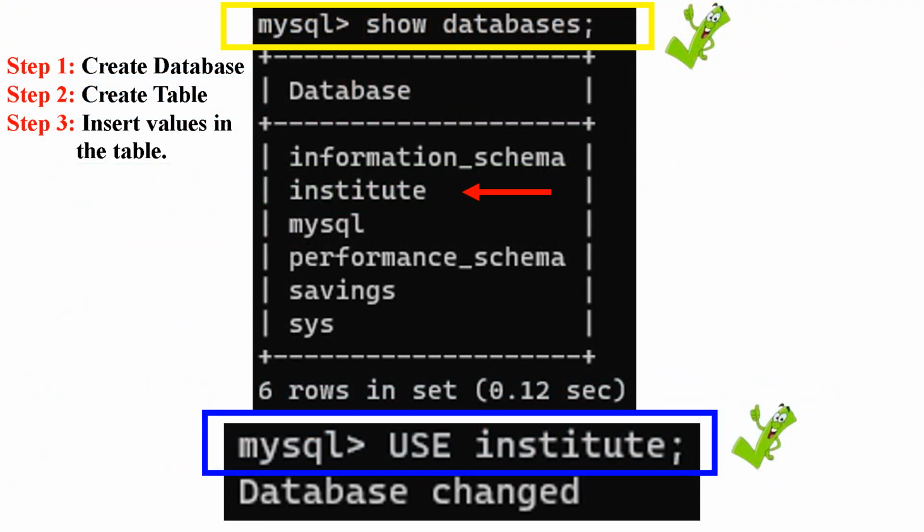Now, let's see an example. Before we insert values in a table, at first, we have to create a database, then create a table, and finally insert values. We have already learned these commands in the previous video on DDL commands.